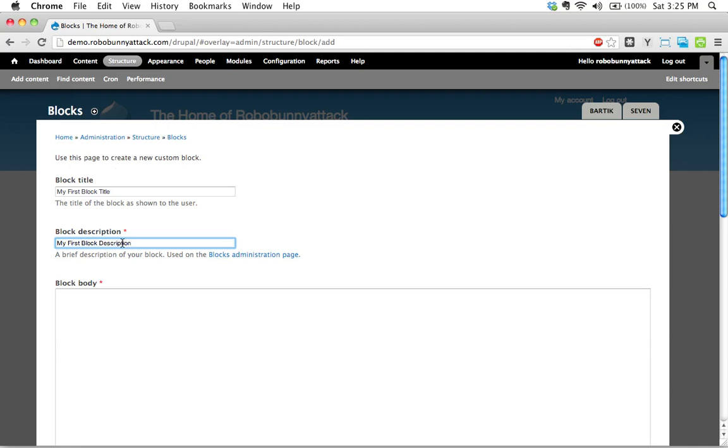Now, why would this one be required and this one not? What do you think is the answer there? Well, if you said it's because we clearly need some sort of description so that we can work with it, you're right. We can't leave that blank because otherwise we're just moving blank boxes around on our blocks administration page, and that doesn't make sense. So we need some sort of an admin name for whatever content you're dealing with.